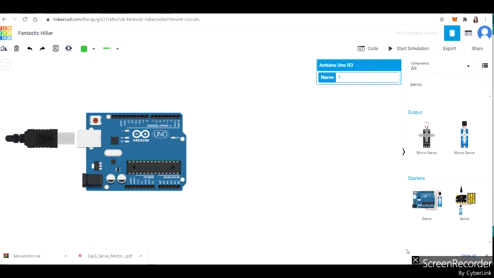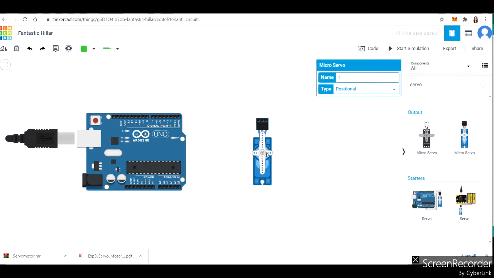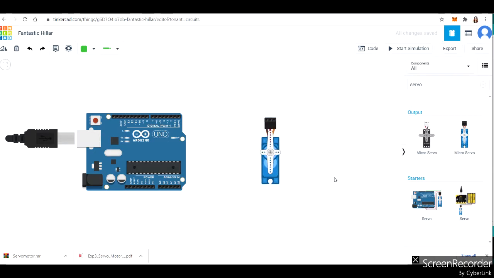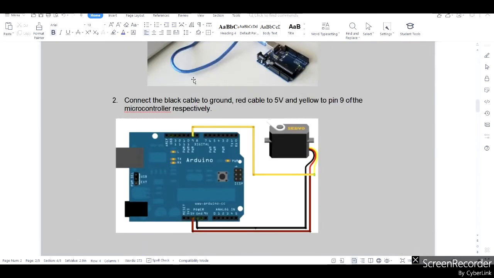Now for our actual circuit simulation, we'll be considering Tinkercad. We'll be using an Arduino Uno microcontroller and a micro servo here. It's either of the two, the black one or the blue one. It's up to you. We don't need a breadboard anymore because the servo motor will be directly connected to our Arduino microcontroller. Based on our schematic, pin number 9 is connected to our signal input.